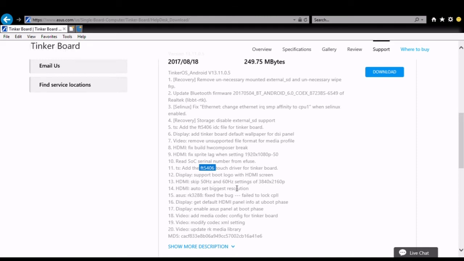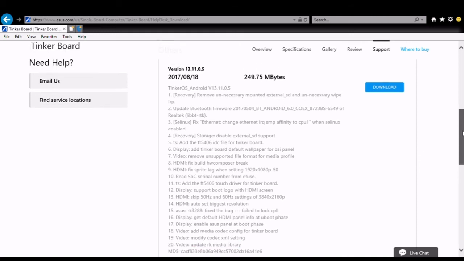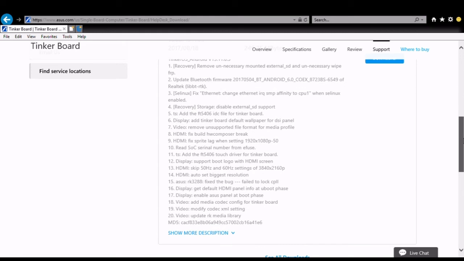Number 12, display support boot logo on HDMI screen. Number 13, HDMI skip 50 hertz, 60 hertz settings of 4K. HDMI auto set biggest resolution. Asus Rockchip fixed bug, failed to lock. Number 16, display get default HDMI panel info at U-Boot phase, and number 17, display enable Asus panel at boot phase. Video add media codec for Tinker Board, it's kind of nice. Video modify settings, number 20, video update media library. So from what I'm seeing here, it looks like a lot of video fixes, nothing super spectacular.